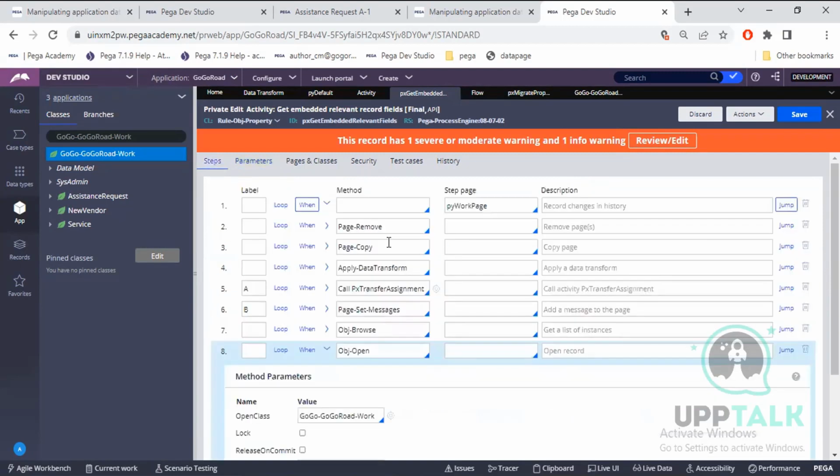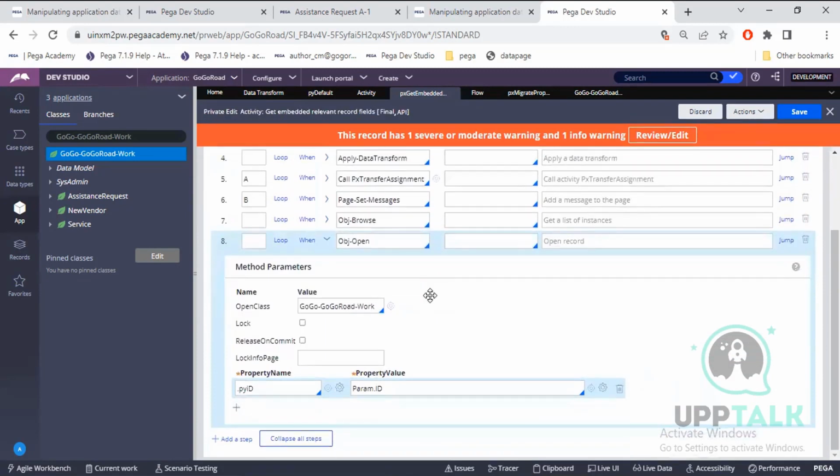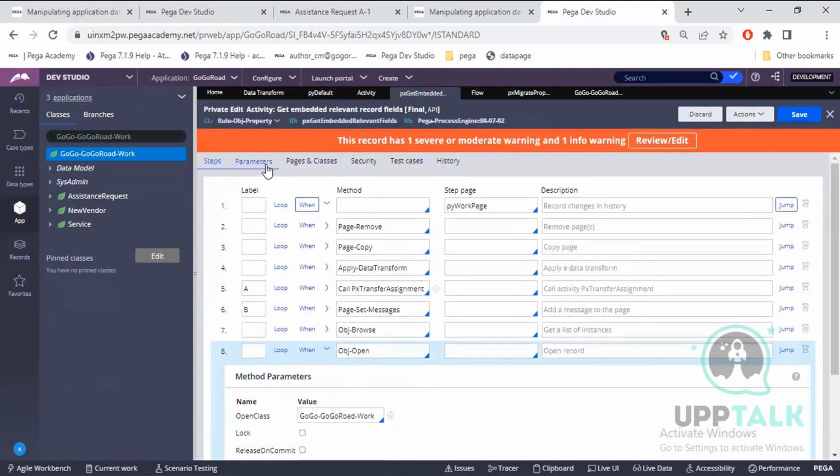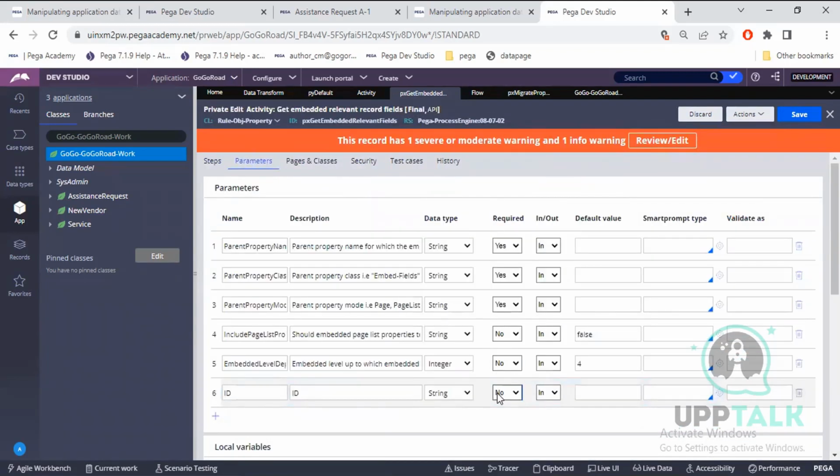Now what happens, you have mentioned this is an input parameter. Whenever you are invoking this activity, it will expect this parameter as an input parameter, but we haven't mentioned whether it is required or not. If it is required, you definitely have to pass that value, or else it will fail. If it is not required, it will not mandatorily ask.